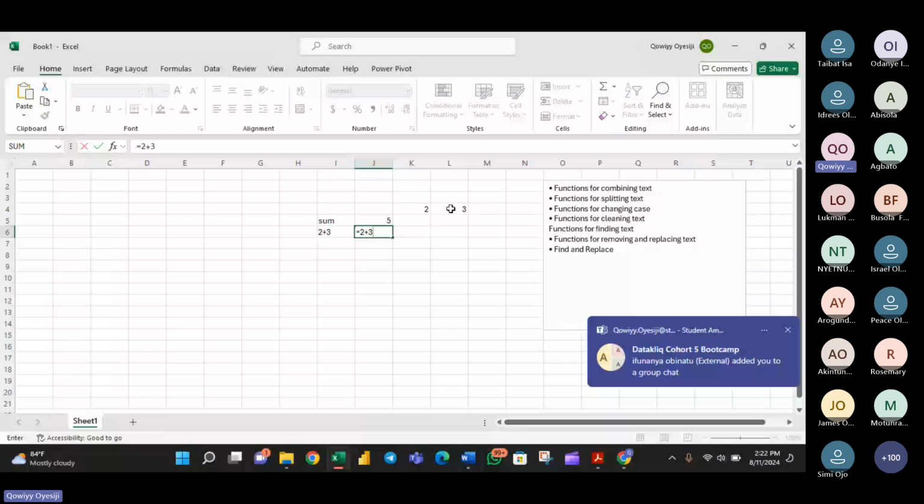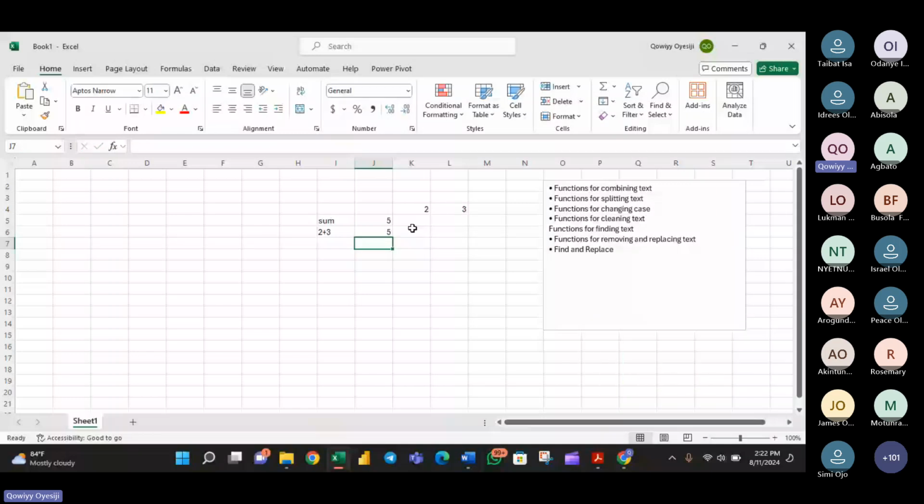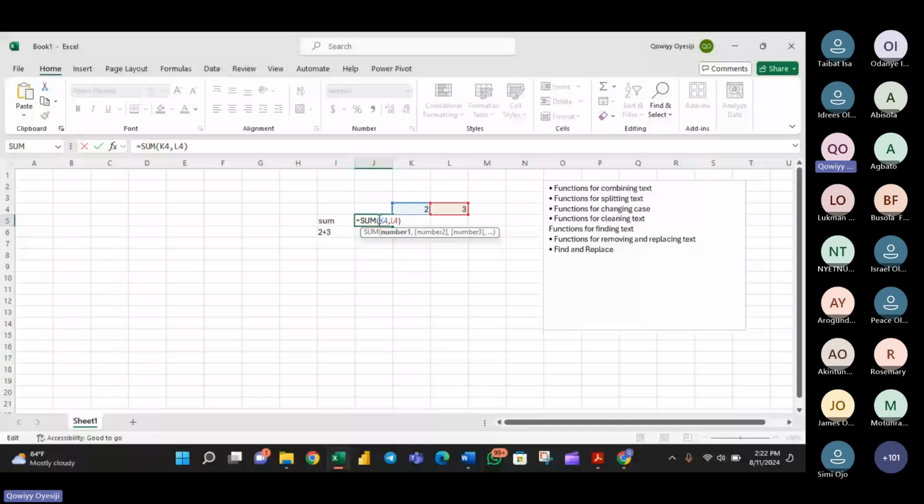So this first one is an inbuilt feature that actually performs the function of addition for me. The SUM has been built into the Excel software, and it performs the function of addition. While this one is the normal way you and I know of adding numbers, 2 plus 3. So this is called a formula, while we call this a function.